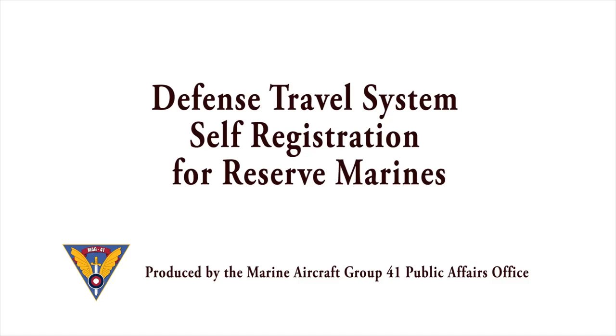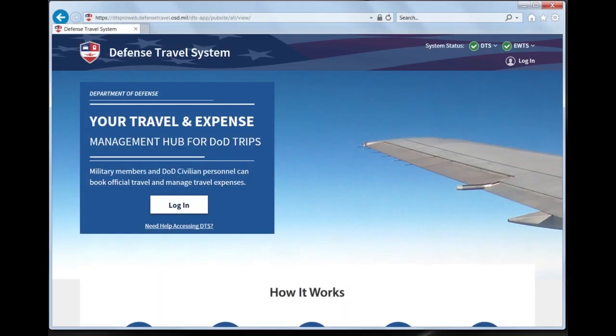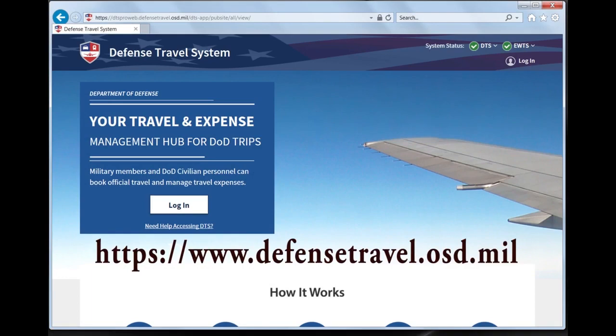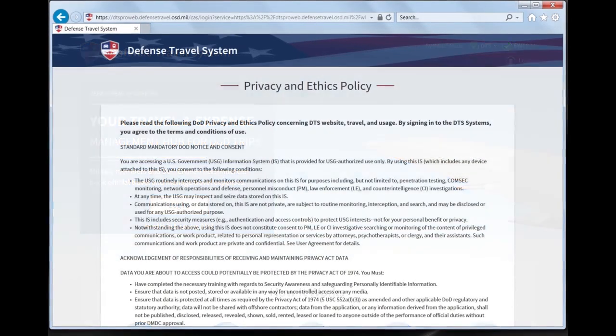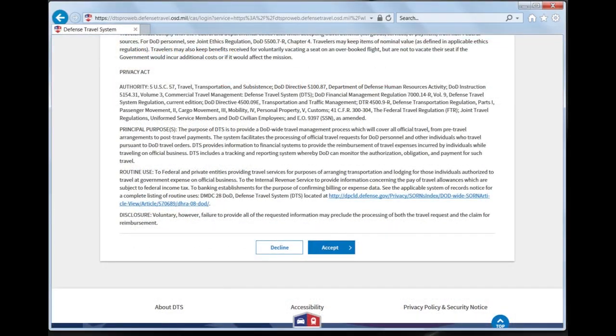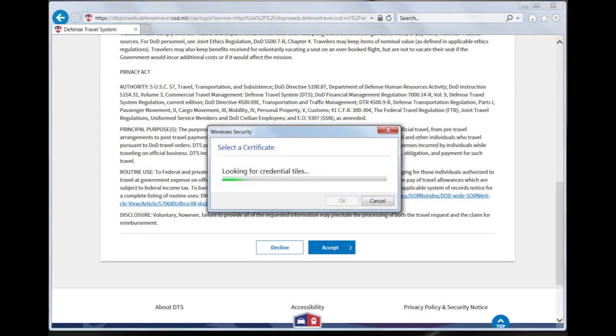This tutorial is for self-registration to the Defense Travel System for Reserve Marines. Navigate to the DTS homepage and select Login. If using a personal computer, connect the Common Access Card Reader and insert your card.